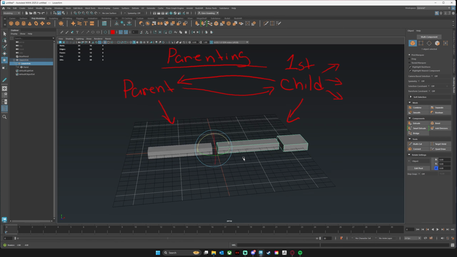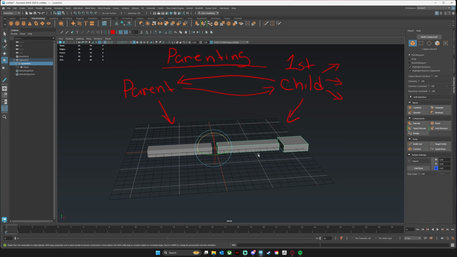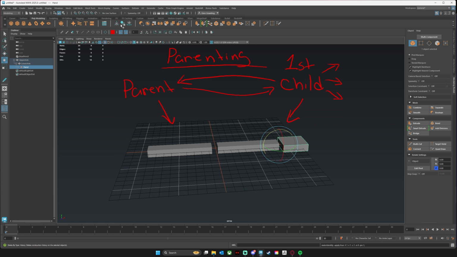This is because these objects have transforms and history. So in order for me to get these to rotate correctly, I need to delete their history and freeze their transforms. So I'm going to select this first object. I'm going to freeze the transforms, delete the history. And then I'm going to do that to these other objects as well. So this one freezes transforms. I'm in the modeling menu. This button freezes your transforms and this deletes your history.